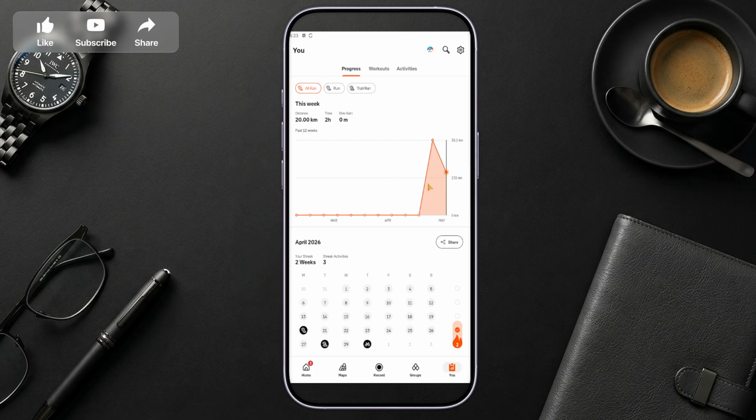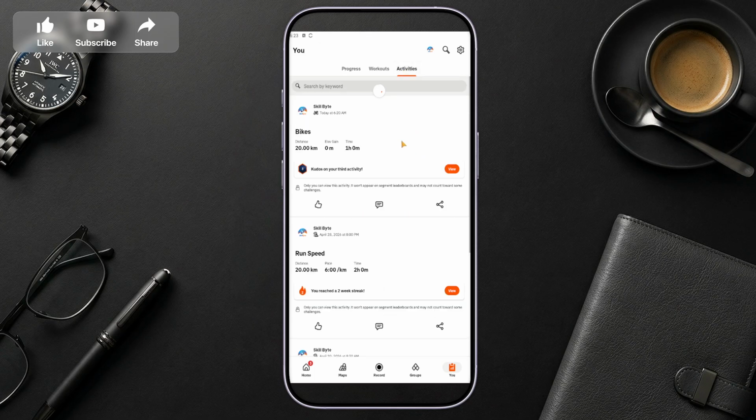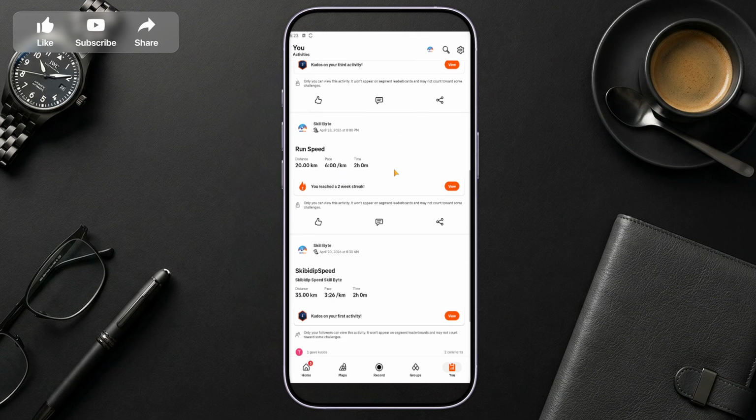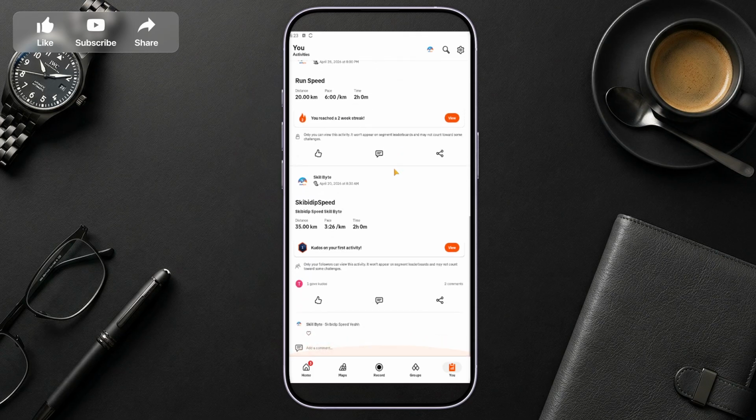If you don't see the change right away, give the app a moment to refresh or pull down on the list to sync. Also note, you can only delete activities that are on your own account. Shared events or someone else's posts can't be removed from their profile by you.